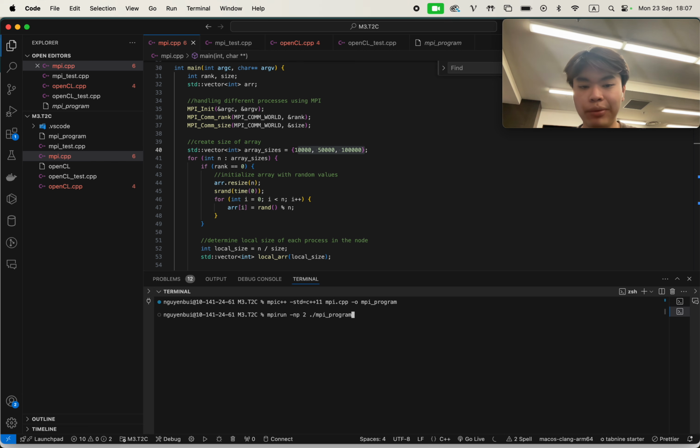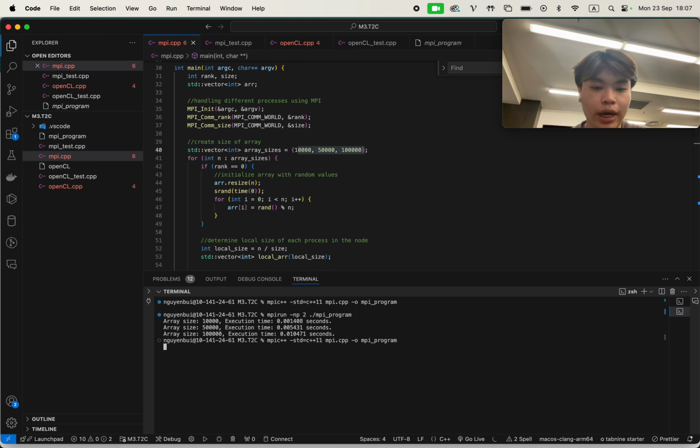So the first thing, I will be running it with two processes. I will be making the time execution run with two processes first. So you can see in here everything is quite fast. And how about when I'm running it with more processes? What will be happening?